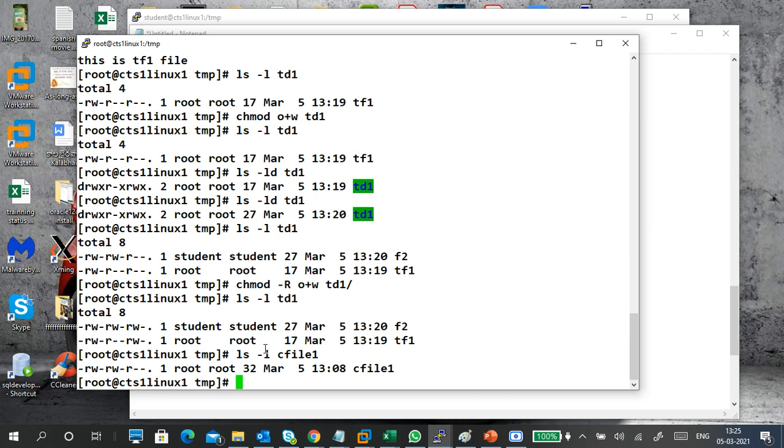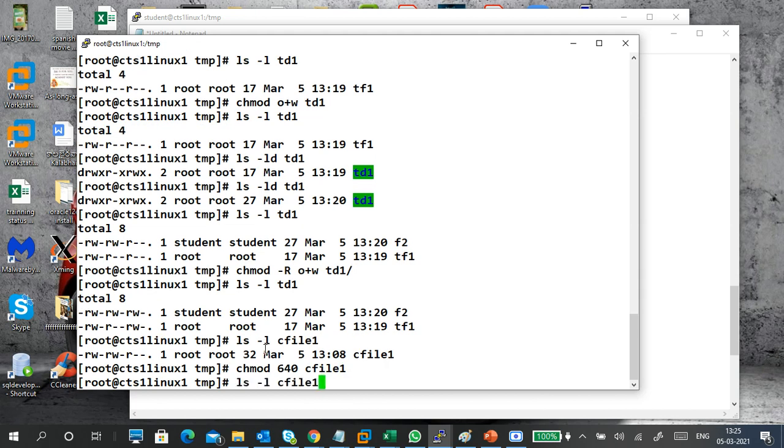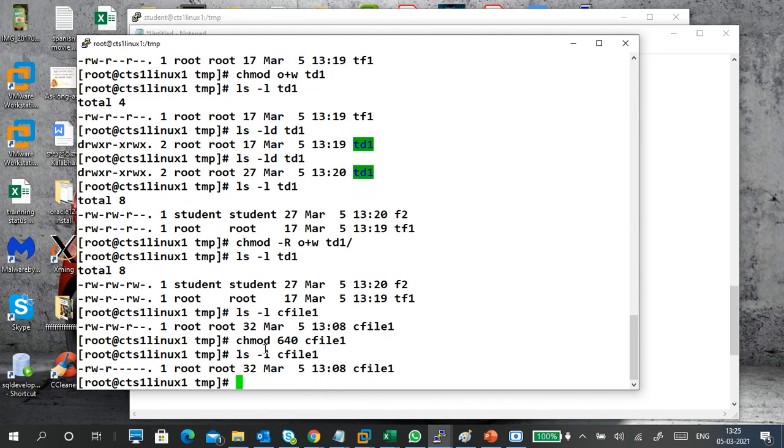So this is the last permission set, right? So chmod 640 cfile1. See, we got the answer. Okay, so here in Linux, always understand what output you wanted. Based on that, you should give the command. Don't give the command and then see whether your desired output came or not. It's not that. It is what output you wanted. Based on that, you should give a command.